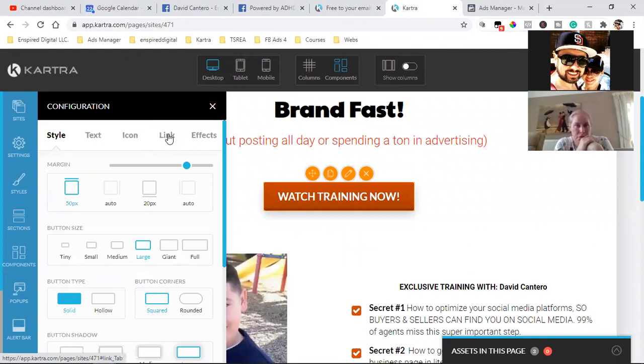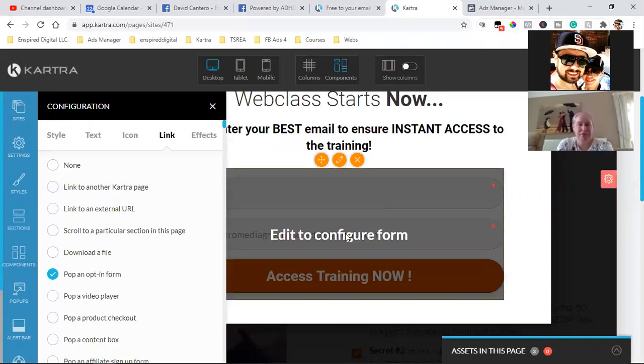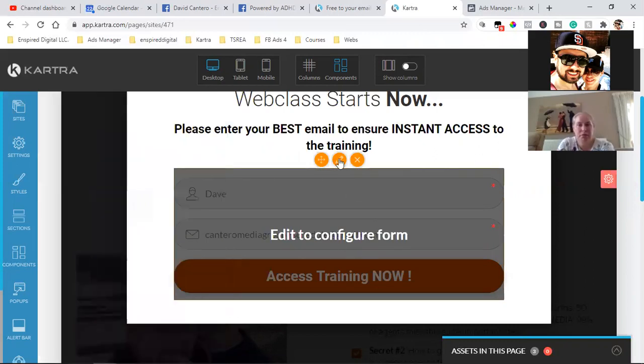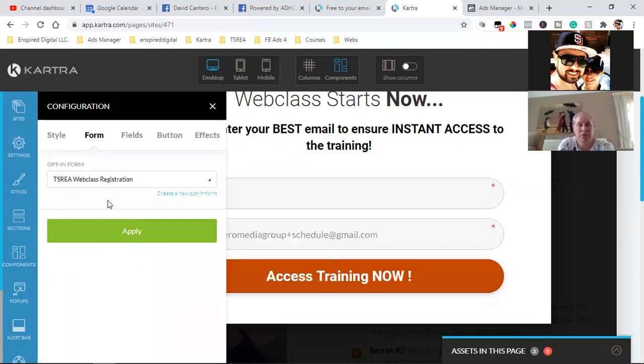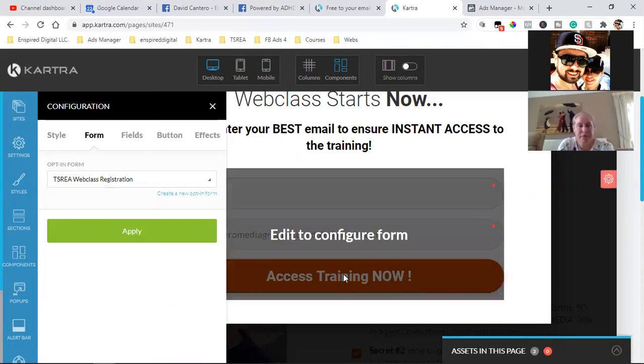If I click on link, I'm going with a pop-up form. Once I find the pop-up form that I want, I hover over the form section and say edit here to configure. Then I can add that form. If I click right here, I can come over here, hit the drop down, and find that form that I just created. And then I can change the word on the button to, say, click here to download now.